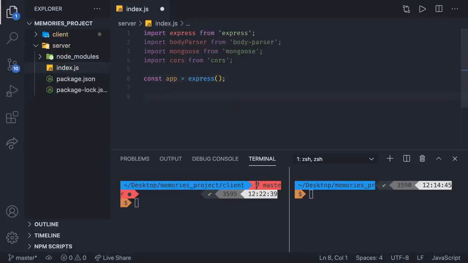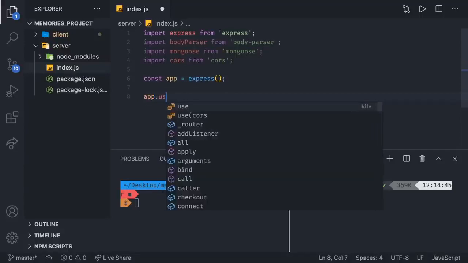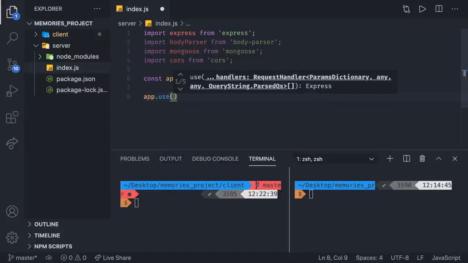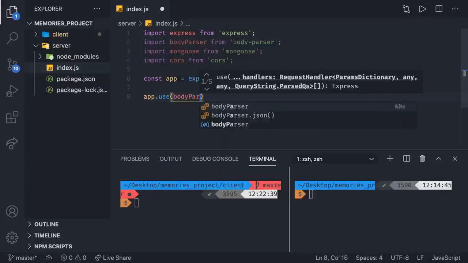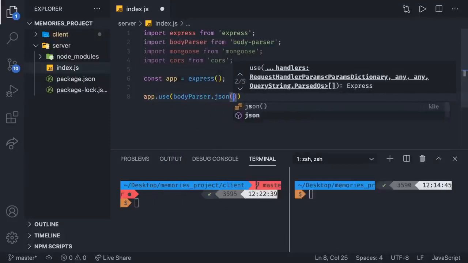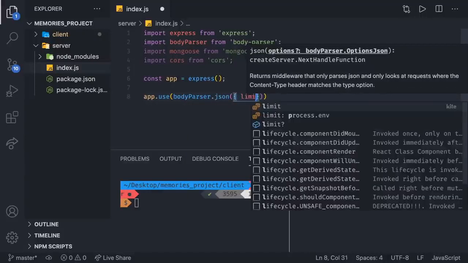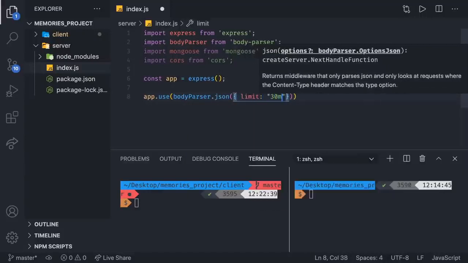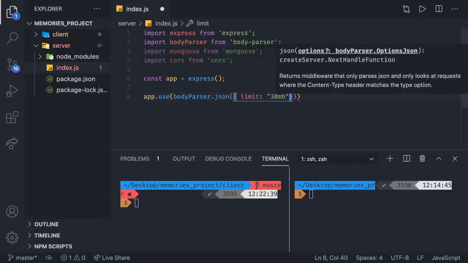Now we can use all different methods on that app instance. First, let's do some general setup. We're going to say app.use, and then inside of there, we're going to say bodyParser.json. And now in here, we have to set limit equal to 30 megabytes. I just did that because we're going to be sending some images, which can be large in size.